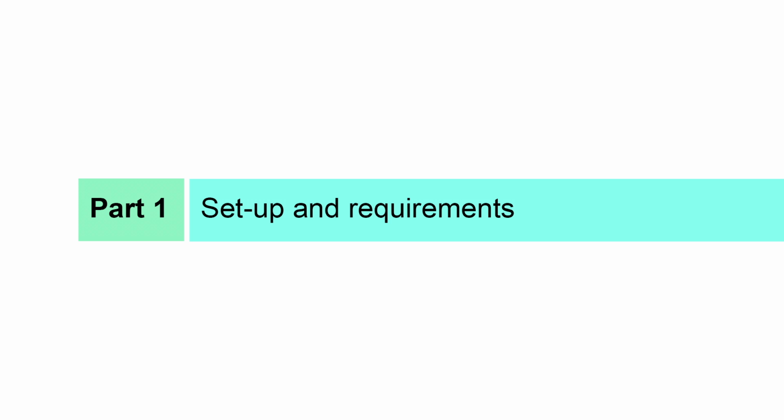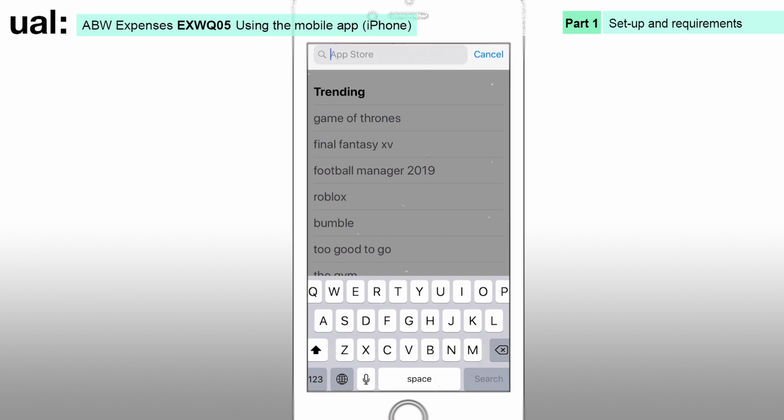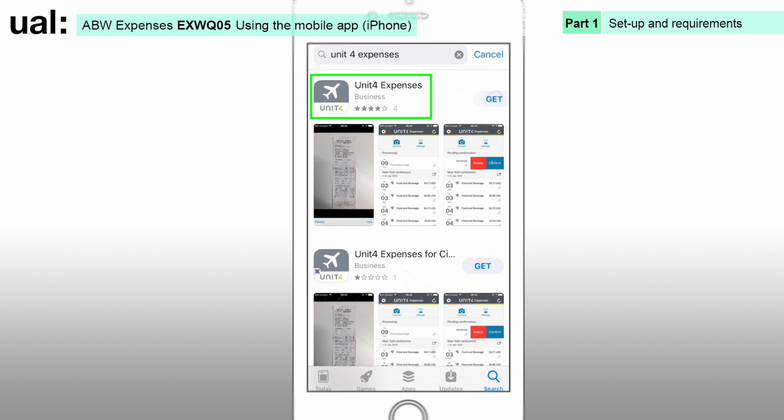Part 1. Setup and requirement. Initial setup must be completed to enable use of the app. The app will need to be downloaded from the Apple App Store. Search for Unit 4 Expenses and press Get on the right-hand side.